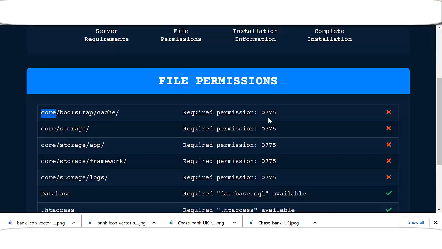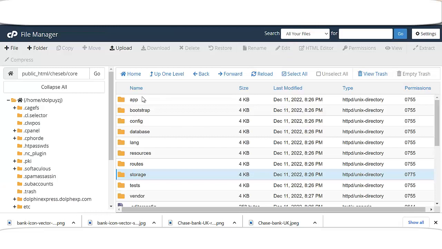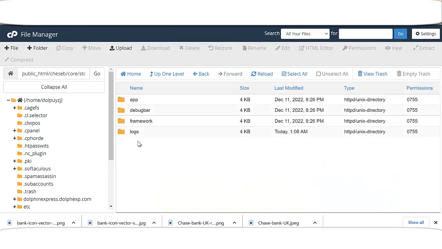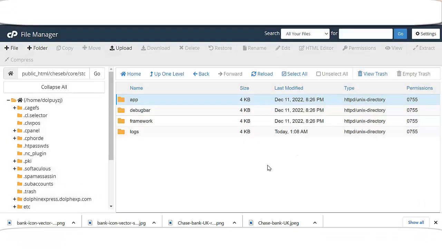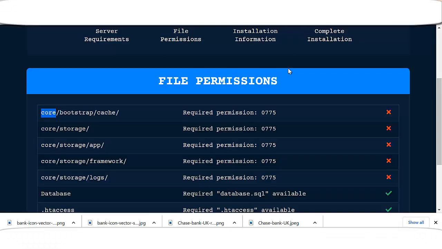So what's the next one it's asking me? It's asking me for core storage app, right? Core storage app. So I'm going to come here. This is app, core storage. So okay, open storage, then app, right? So I'm going to right click on this, change permission, 775. So what is the next one? Core storage app, I've done that. Core storage framework, core storage logs.